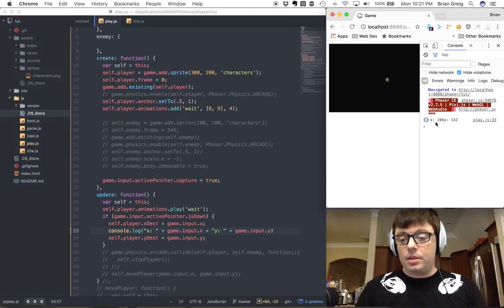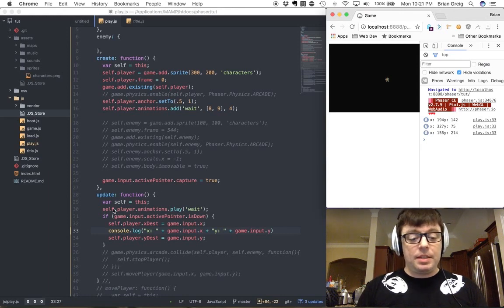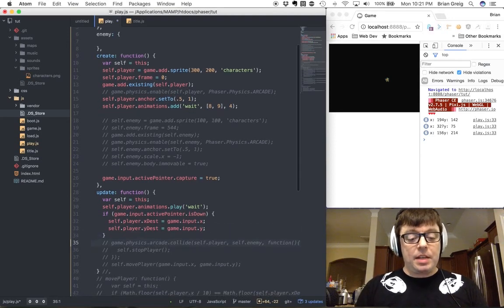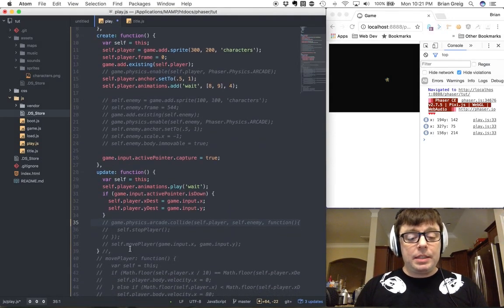Okay, so there you go. We clicked on a spot on the screen, and it says that that's going to be an X coordinate of 327 and a Y coordinate of 75, and that would be his destination. So let's take that out just for the sake of example. Now, what do we want to actually do here?